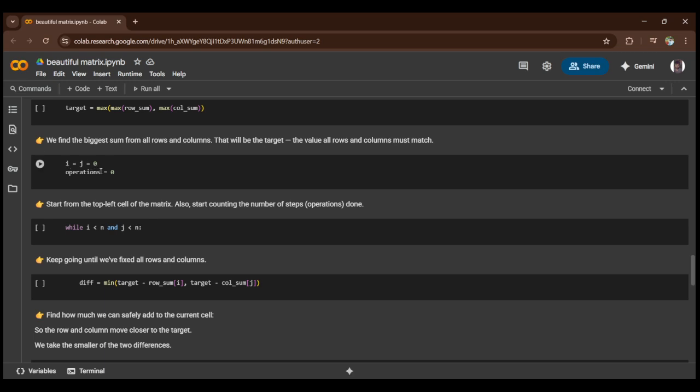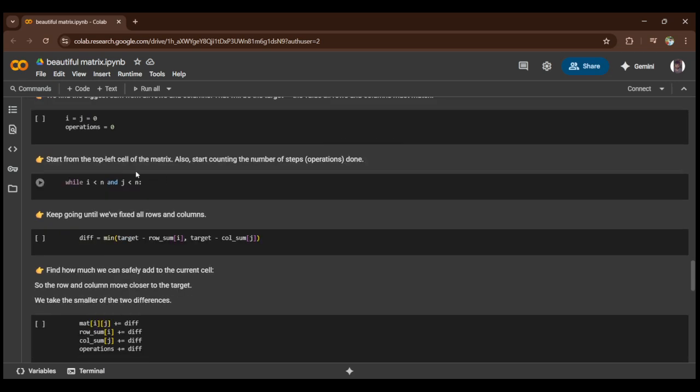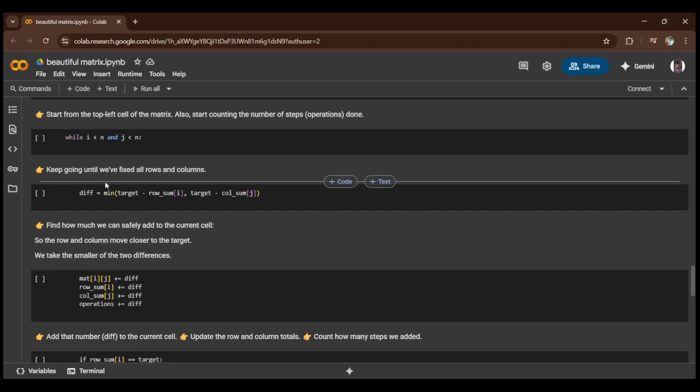Okay, i is equal to j is equal to 0, operations is 0. This line means start from the top left cell of the matrix. We are starting from the top left of the matrix, and also starting to count the number of steps. Then I applied the while loop, while i is less than n and j is less than n. Keep going until all rows and columns are fixed. Until we fix the numbers in rows and columns, we are applying the while loop.